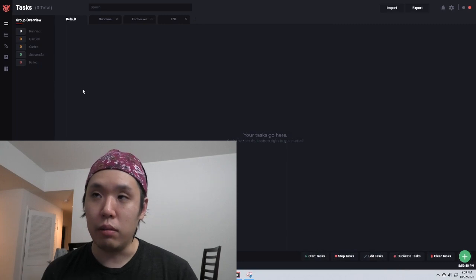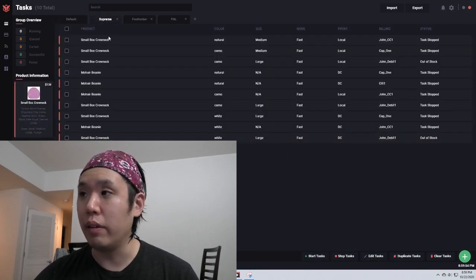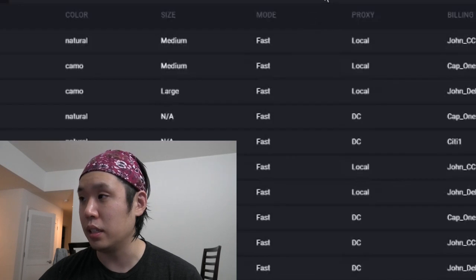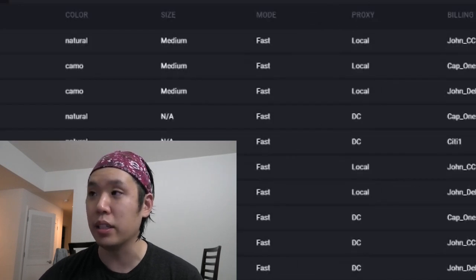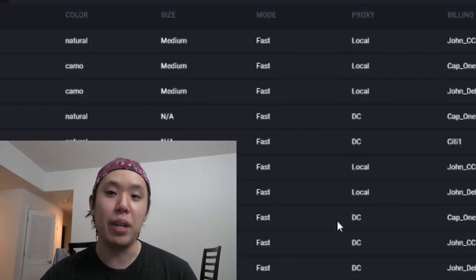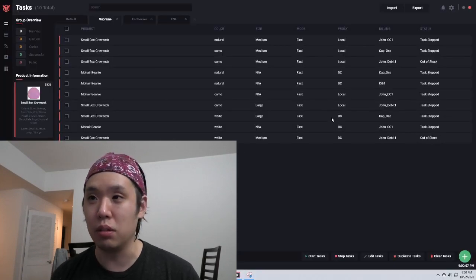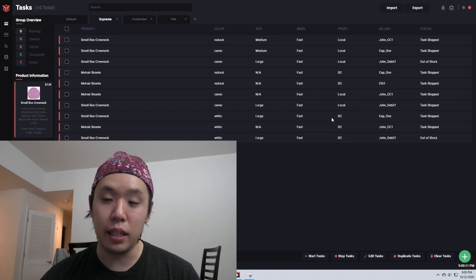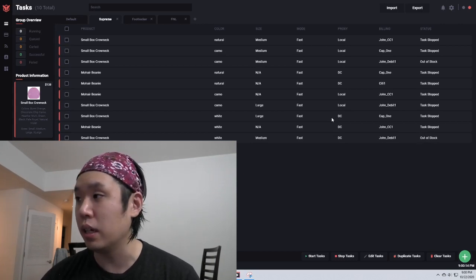Okay, so two things that I really enjoy about Toru 1.0. The first thing that really comes to mind is that I can finally see my proxies. I can see what proxies I'm using in this proxy column. That was my biggest pet peeve about the original Toru, not being able to see the proxy list. So the fact that we can finally see it helps out tremendously.